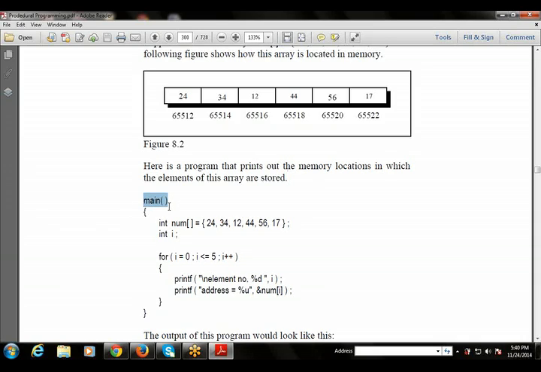First of all, the main function will be used. Then int num, where num is the array variable that stores the values. These are the values that are stored. Then there is an i variable. Now we use the i variable with the for loop, for i equals 0, i less than or equal to 5. So it starts at 0 and ends at 5, which is why it captures 6 values. Why? Because at location 0, 24 is stored, at location 1, 34 is stored, at 2, 12, then 44, 56, 17. So it starts with 0 and ends at 5 to get the 6th value.